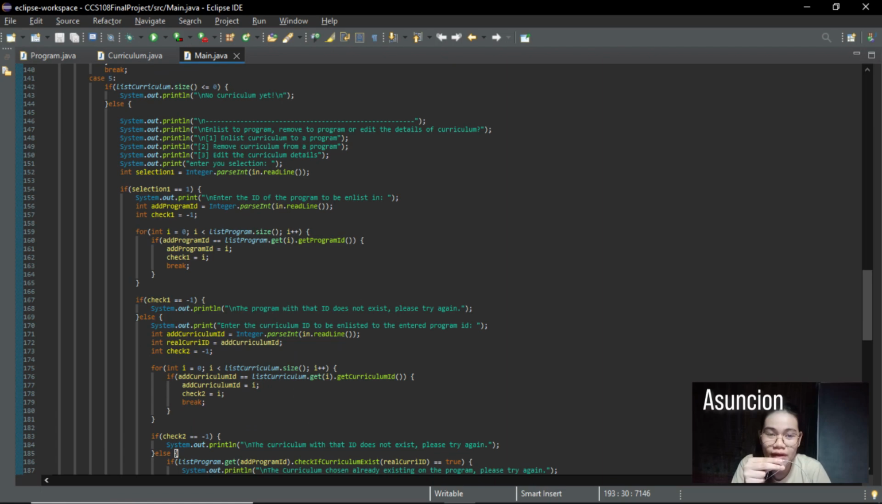Hey sir, I am Catherine Asuncion from 2ITA and I will be discussing Case 5. Our Case 5 is for the enlistment, removal, and editing of the details of the curriculum. To execute Case 5, we first create a statement guide from which the user can select the action he wants to perform. We also utilize the method Integer.parseInt to convert a string representation of the user's input into an integer value so that the program can execute the chosen action of the user.